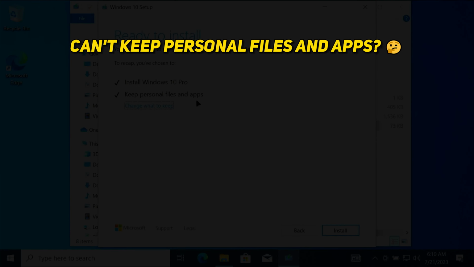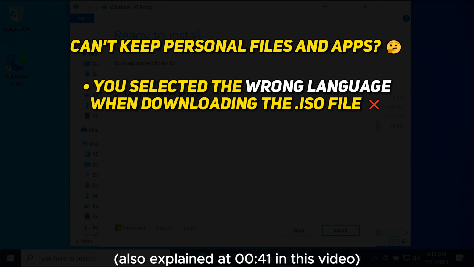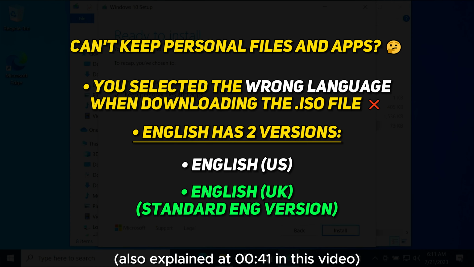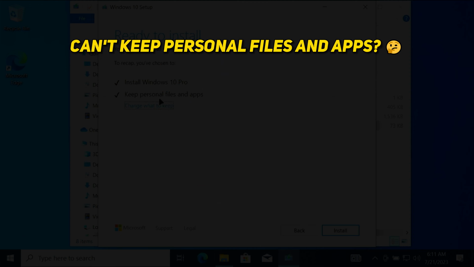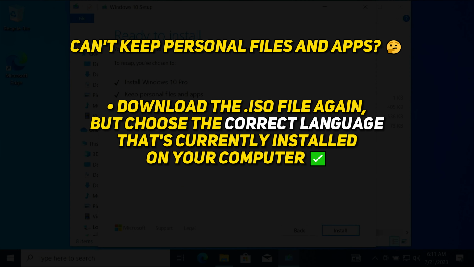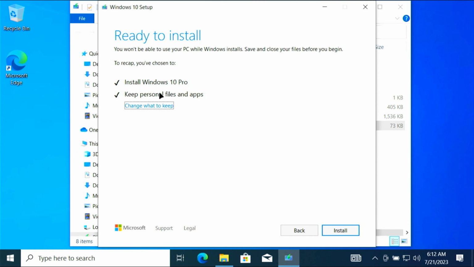If you can't keep your personal files and apps, it's most probably due to the fact that when you downloaded the Windows 10 ISO file, you selected the wrong language. For English, there are two versions. There's a US version and a UK version, or a standard English version. So if you can't keep your personal files and apps, go ahead and download the Windows 10 ISO file again, but choose the correct language that's currently installed on your system. So once you're ready to install, just go ahead and click on Install.